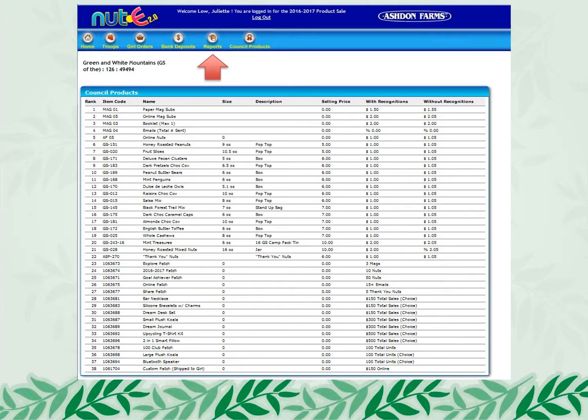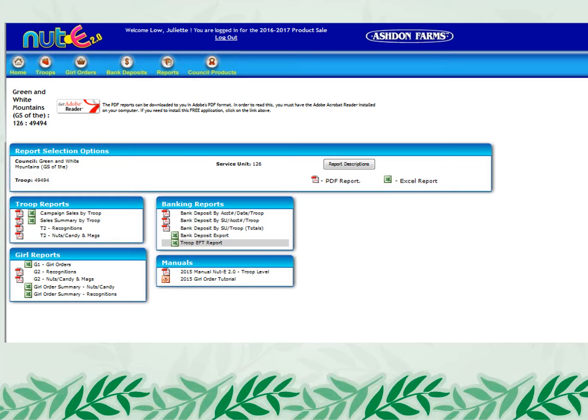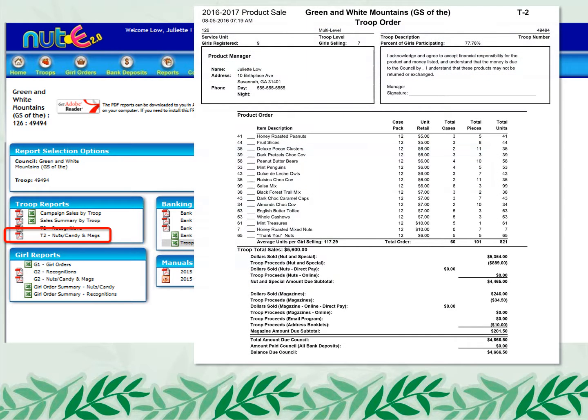Now, let's look at the reports. Do click on any of these reports and become familiar with what each represents. For your delivery day, your T2 report is going to be a handy way to double check what you should be picking up from your service unit distribution. You're going to be signing for these products when you pick them up. You're going to note that there's also a T2 for the recognitions you'll pick up as well. Please keep a copy of your T2 with your troop financial records until the end of the year or as directed by your council. This information is going to be needed for your annual year-end financial report.